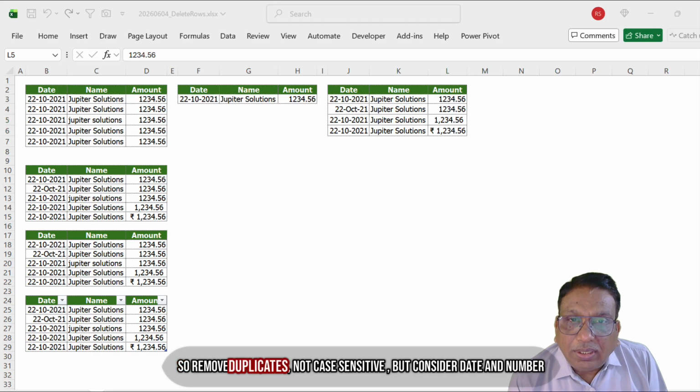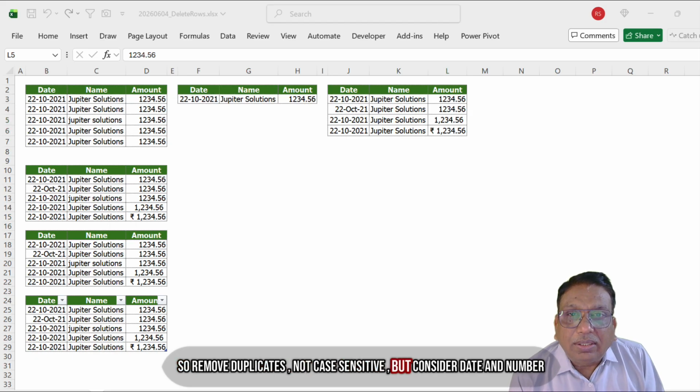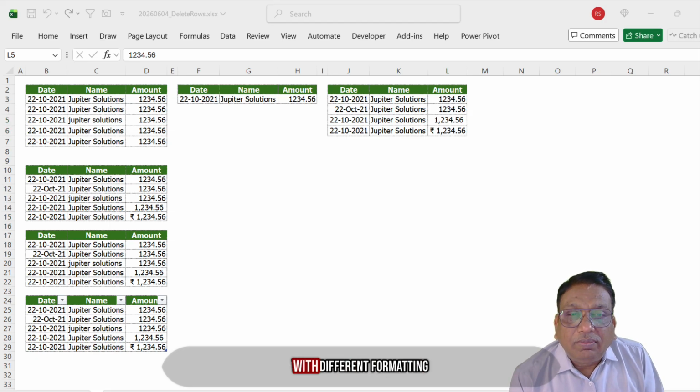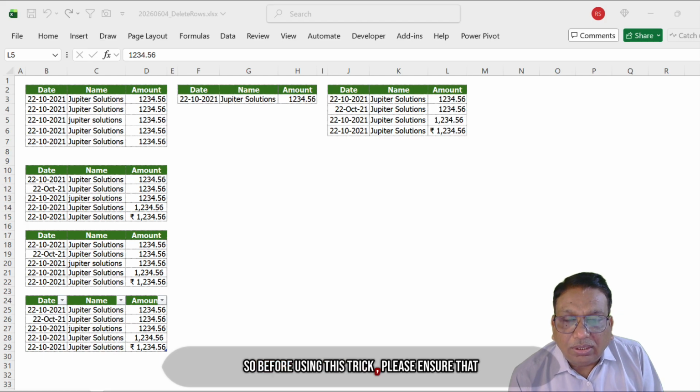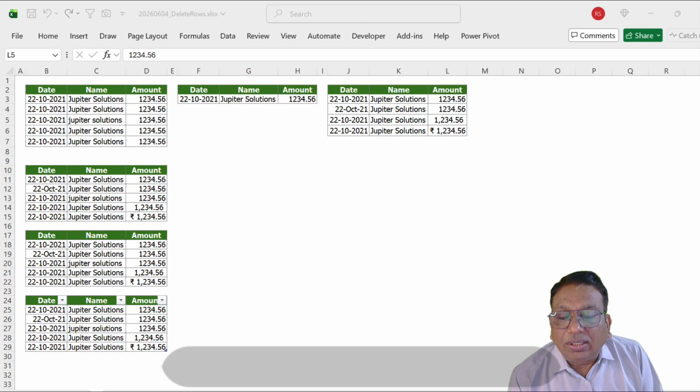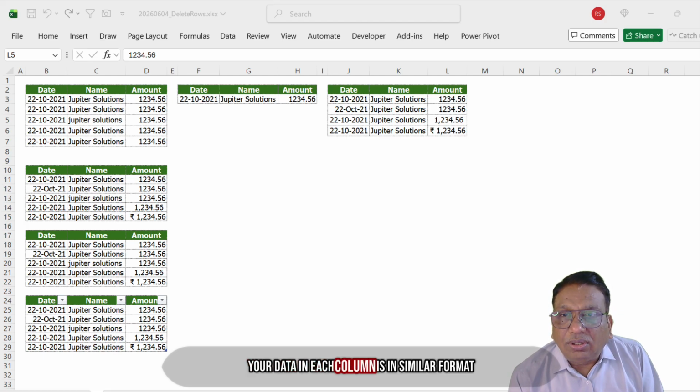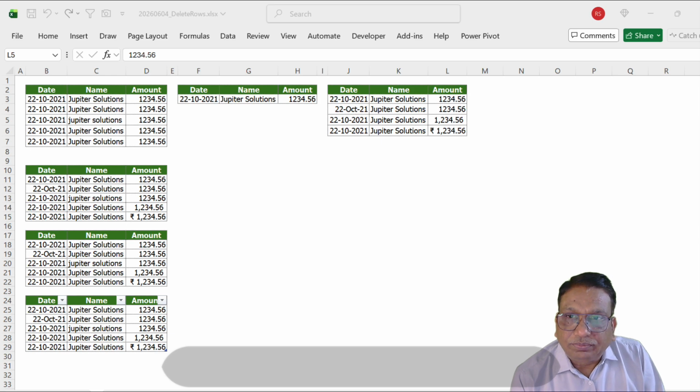So Remove Duplicates is not case sensitive, but it considers dates and numbers with different formatting as different and will not remove the duplicate rows. So before using this trick, please ensure that your data in each column is in a similar format.